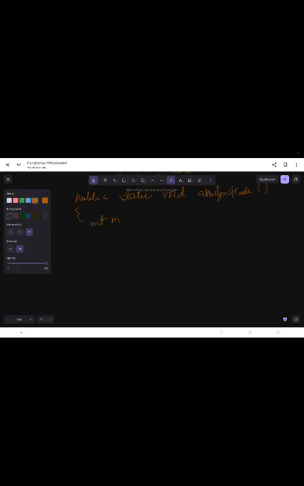First of all, I will calculate the marks that I got in Python plus Java plus C++. I will calculate the marks, and I know the total marks is 90. So what will be my percentage? The percentage can be in decimal, so that's why I use double.